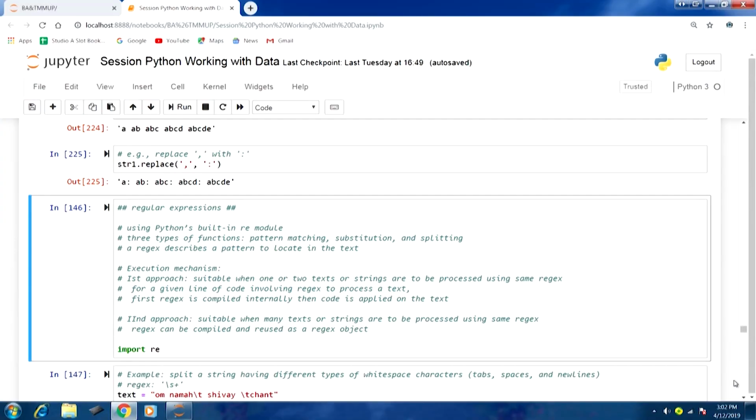The other approach is suitable when we are processing many texts or strings, then we can use the same regex. For that we would compile the regex and reuse this compiled regex as a regex object. We will be calling regex-specific methods, and applying them to process text and strings.